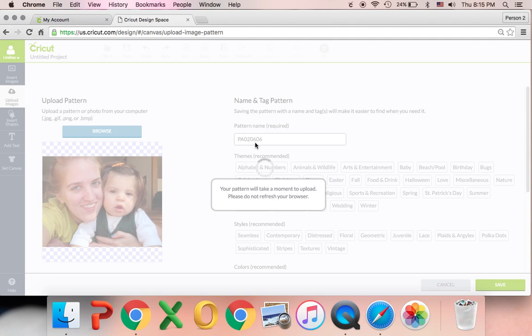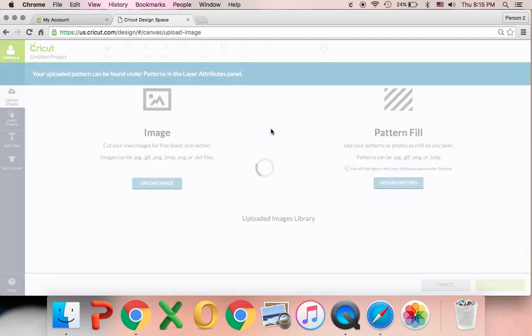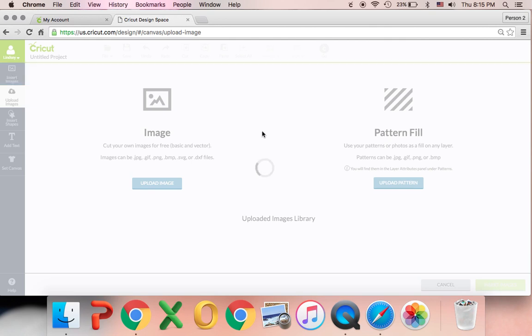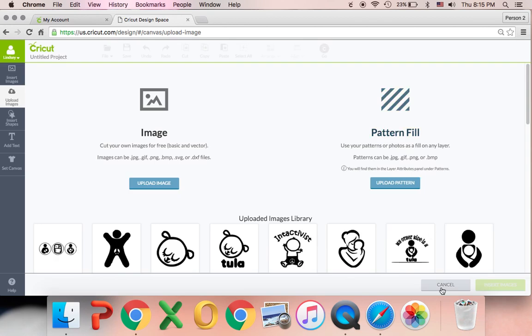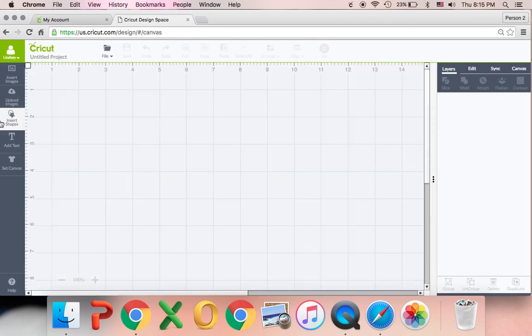If you want, you can name your pattern right up here, so you can easily find the file if you ever need to. They call it a tag name. Just bear with me while this loads for us, or saves. There we go. And you're going to cancel to get out of there.